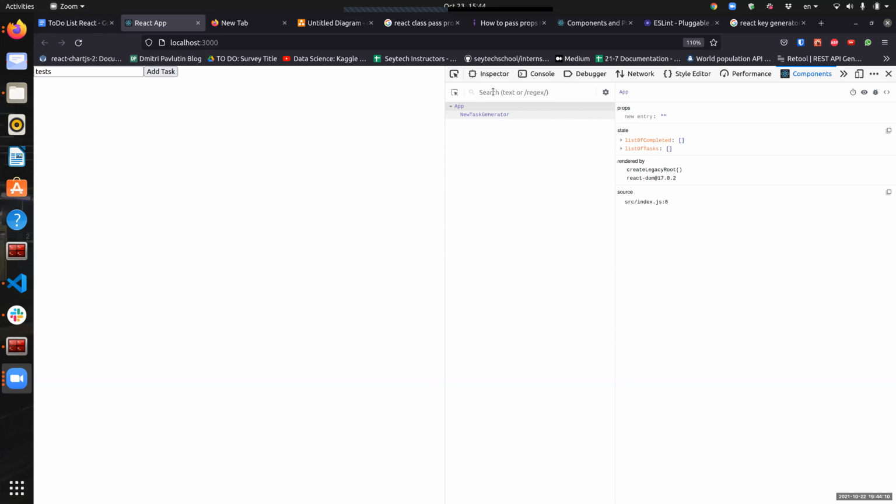This is my app component. It has two states, two properties: list of completed, list of task. So currently it is empty, right? It is empty. I'm typing. I can type here whatever I want, but it's still empty. So when I press the add task, this is new task. When I press add task, you can see the list of tasks has been updated.